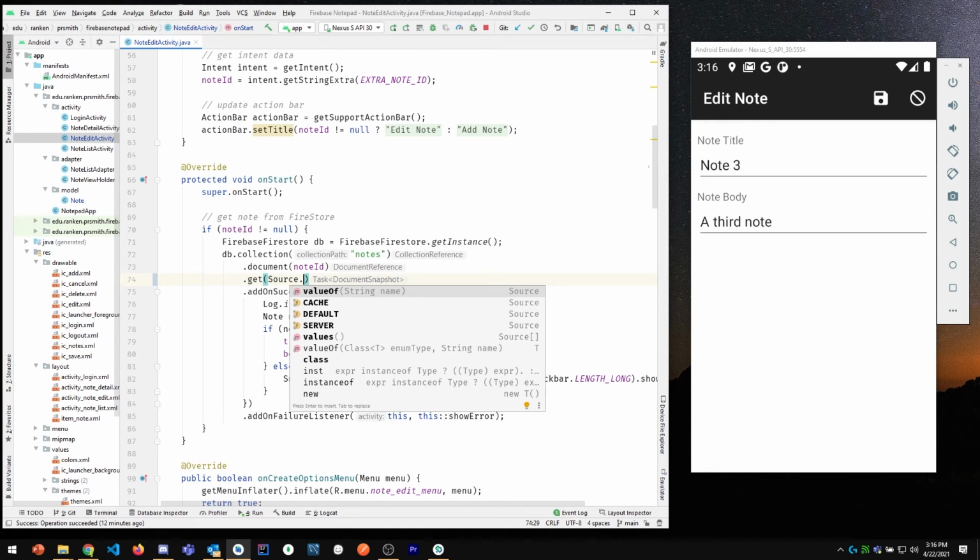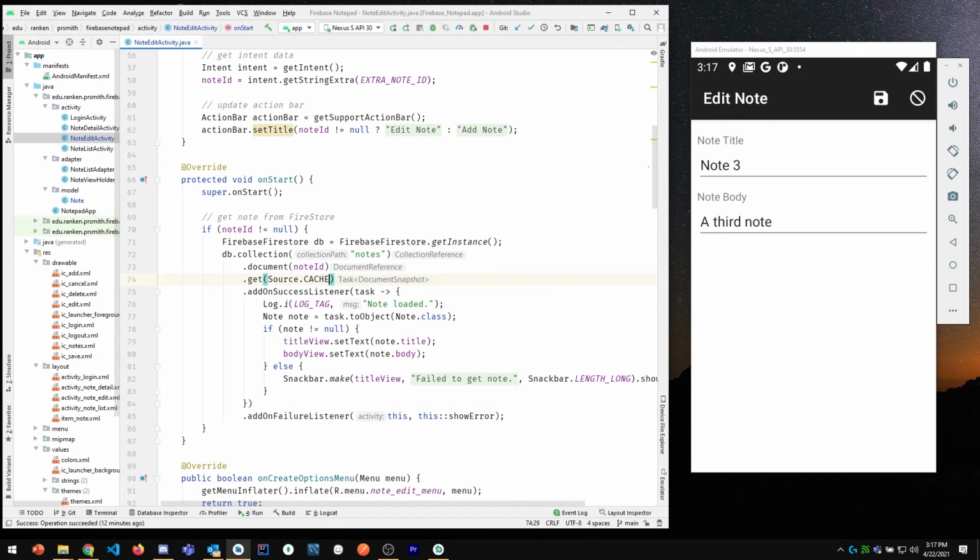If you say default, then it will try to see if the user is connected to the internet. And if they're connected to the internet, it will try to get it from the server, and possibly error out, versus cache, we'll say only get it from the cache. Now, why in this case might I want to get it from the cache rather than getting it from the network in terms of the edit screen? Why might I want to get that document from the cache?